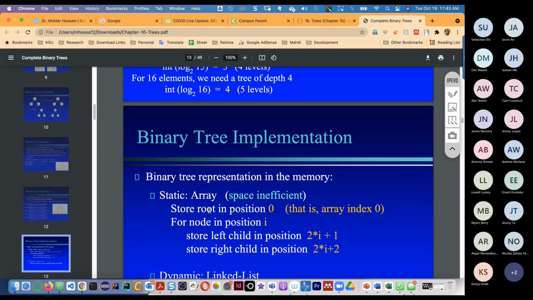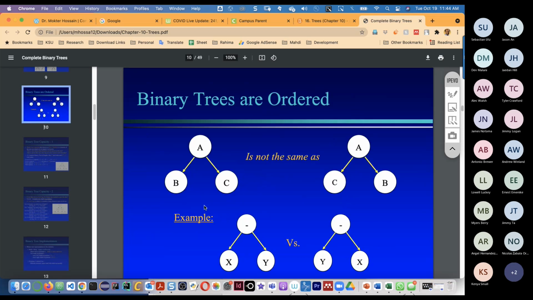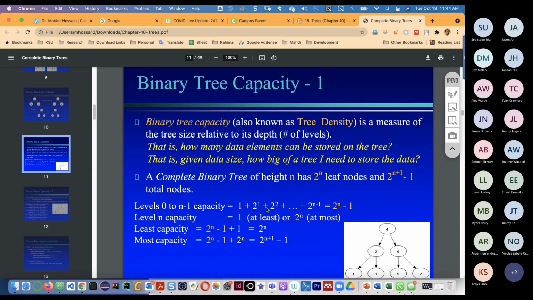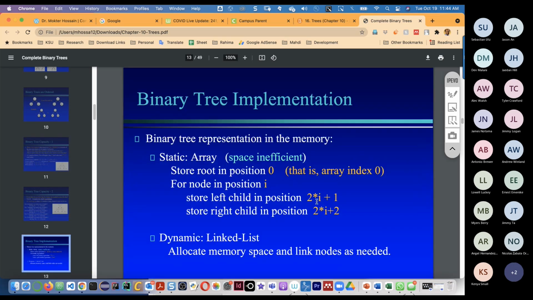Okay, so now let us go. So a BST, by looking at this formula, for any node with position i, we store the left child in position 2i plus 1, and for the right child its position would be 2i plus 2. Okay, for any i, for instance i equal to 1, 2, 3, whatever you say, for any i we will get the position. The left is 2i plus 1 and the right is 2i plus 2.